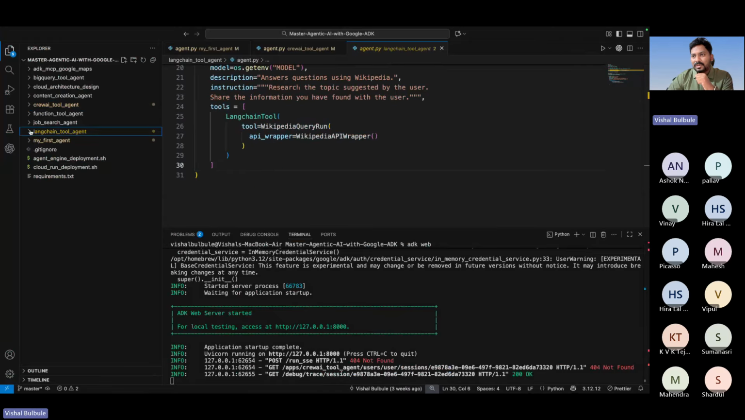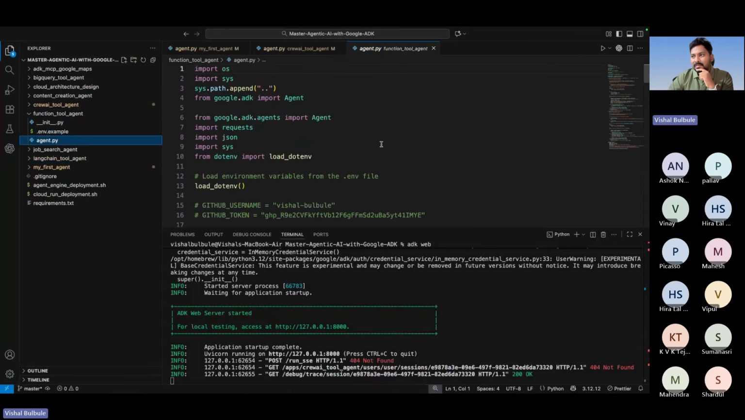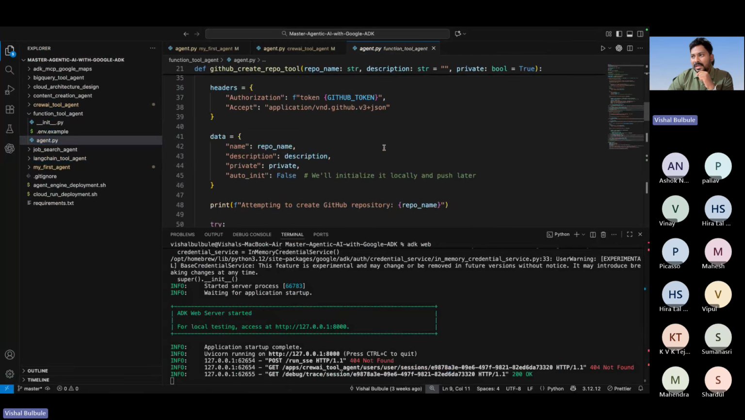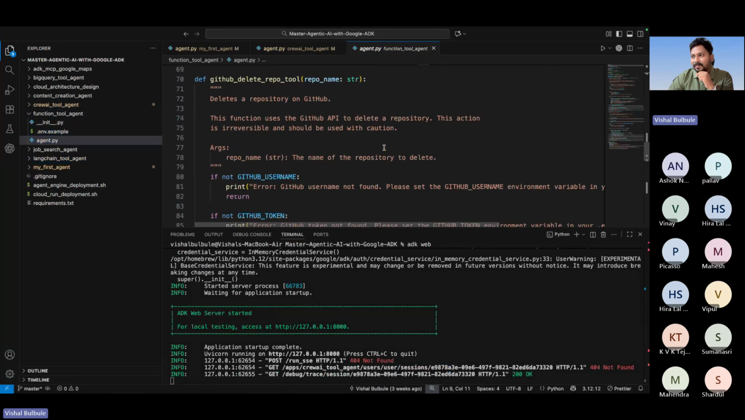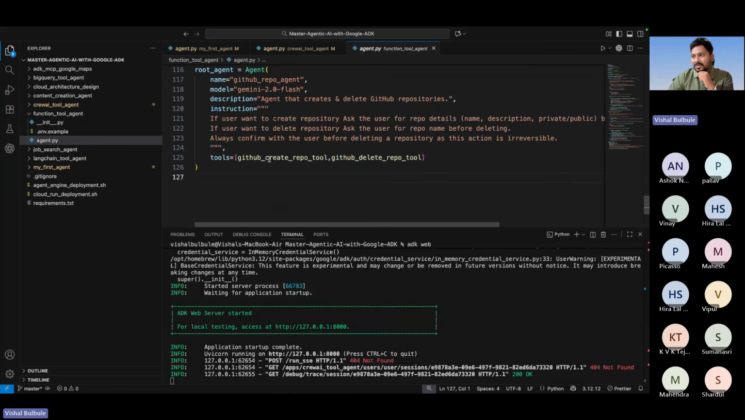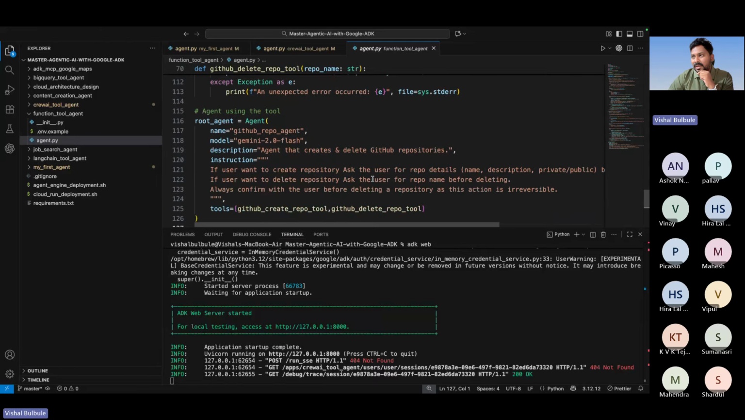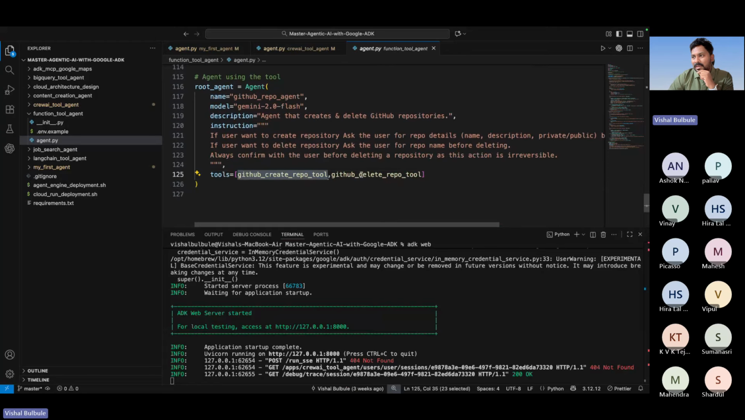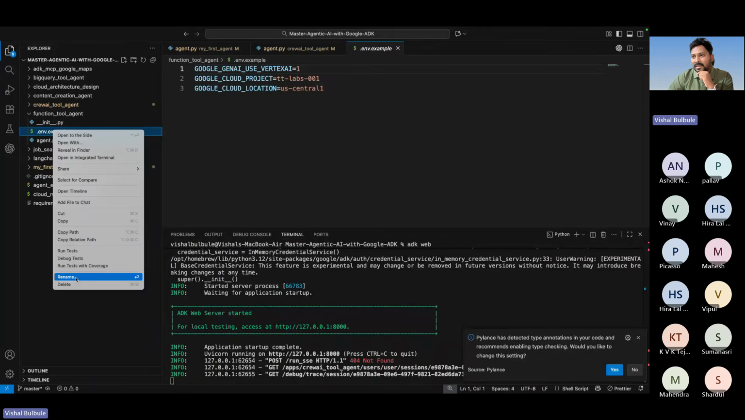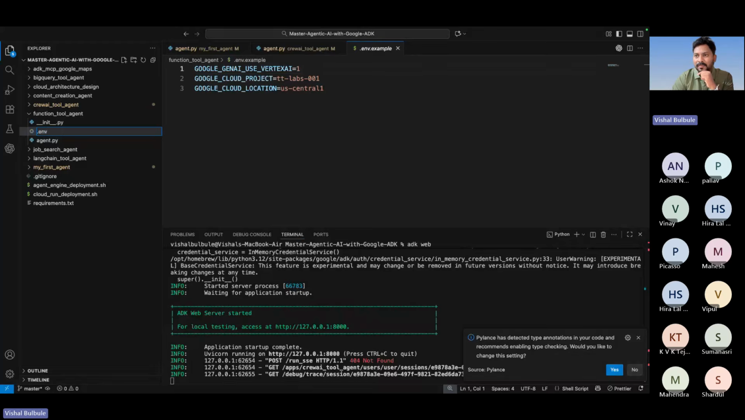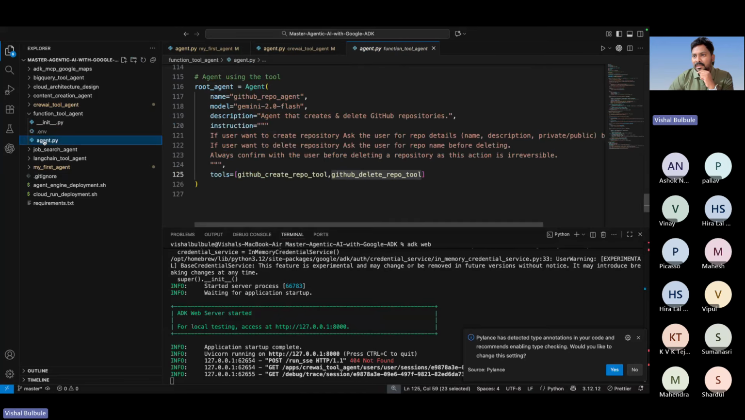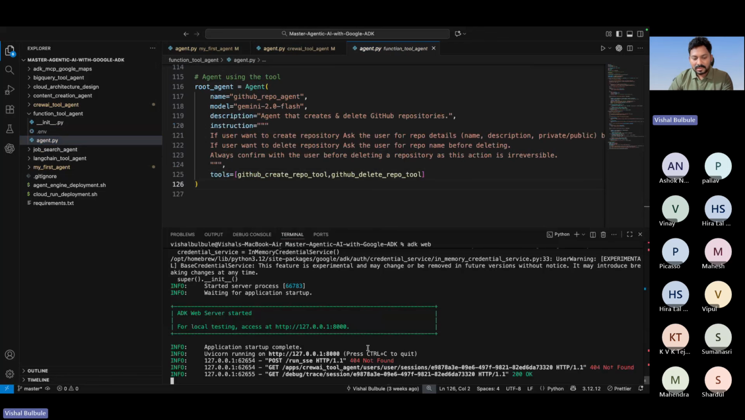The third important one is the function tool. In a function tool, you can write a Python function. Let's say I had to create a Git repo. I created one agent which will interact with Git, with GitHub create repo and GitHub delete repo. I don't have a GitHub API key created for now, but I created two tools, GitHub create repo tool and GitHub delete repo tool. I will show you, it will fail, but at least I want to show if it is making the correct tool call. So let's say agent.py. Let me restart.